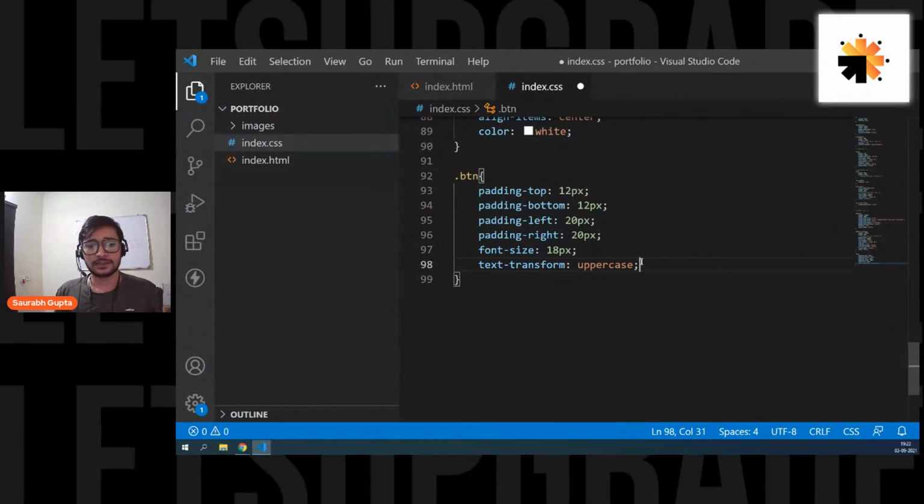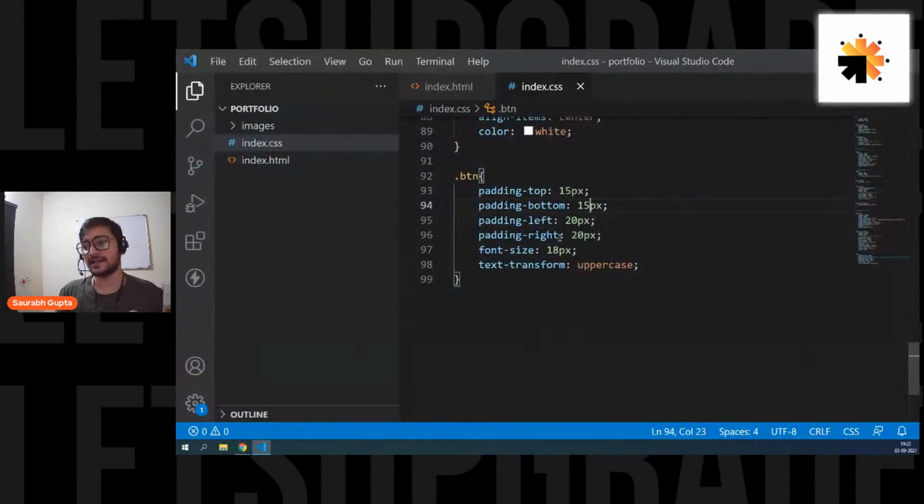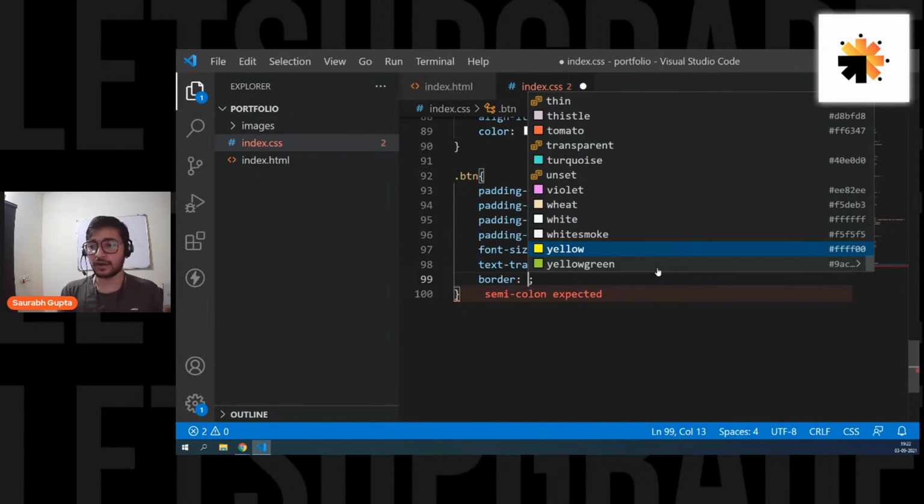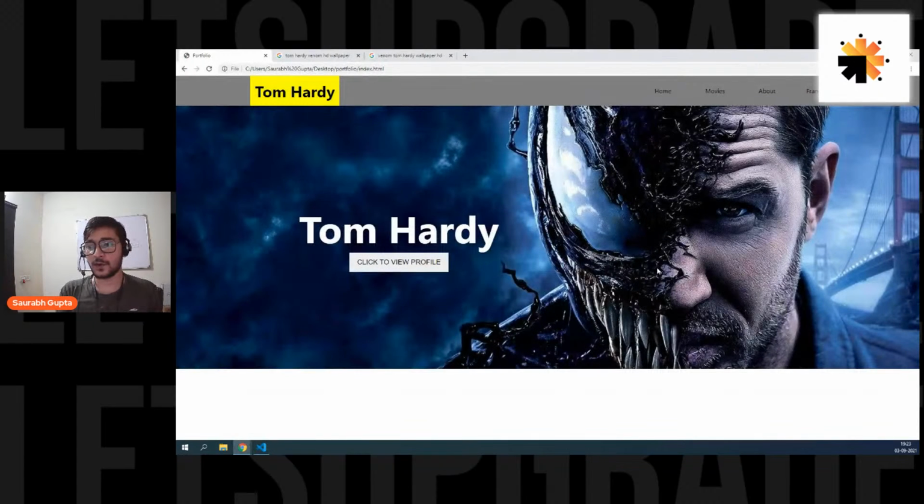Okay. So now, guys, first of all, let me just say 15 maybe from top and bottom, 15. I'm doing it so that it's more understandable to you guys. That's why I'm doing everything separately, so that there is no confusion right now. Okay, now what I want is to remove the border from it. So border none. Okay, so border is none.